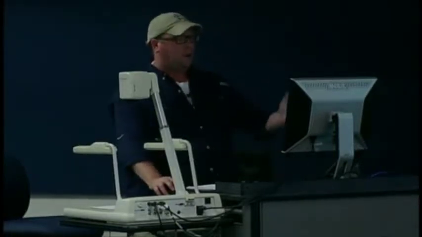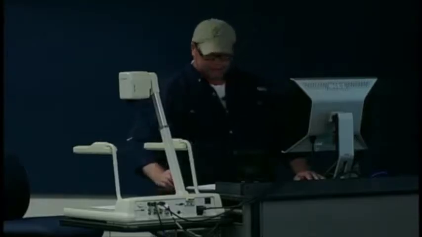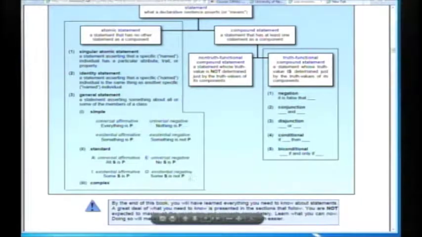So, for instance, all S is P, no S is P, some S is P, some S is not P. These are the forms of standard general statements. Standard general statements consist of exactly one quantifier, exactly two terms, and some form of the verb to be. That's what makes them standard. If you've got more than one quantifier, or more than two terms, then you don't have a standard general statement. It ends up being a complex one.